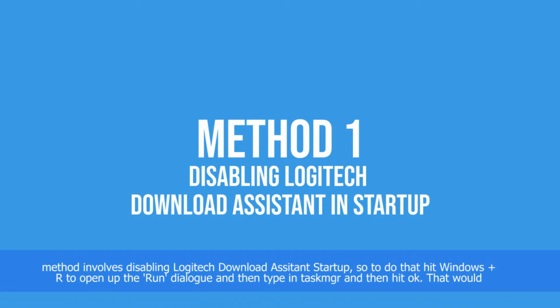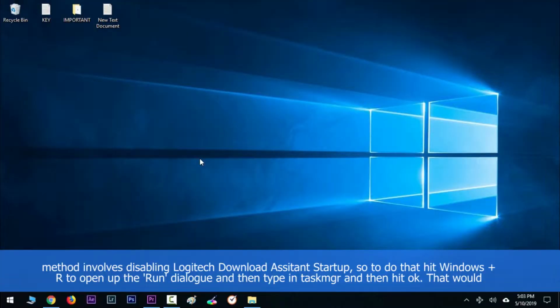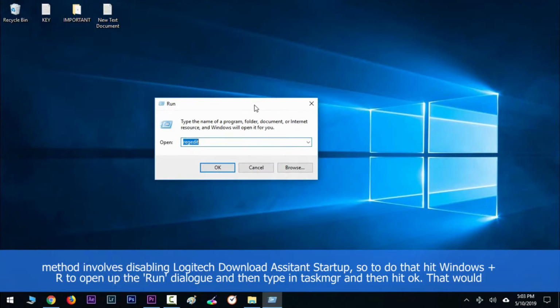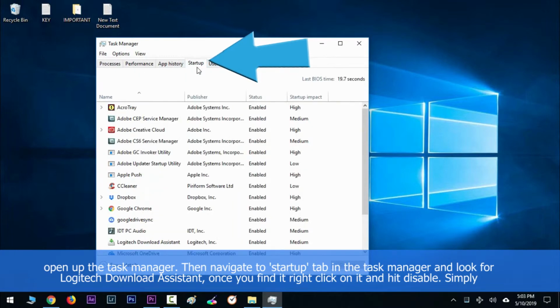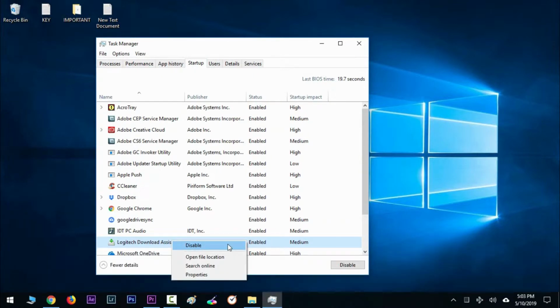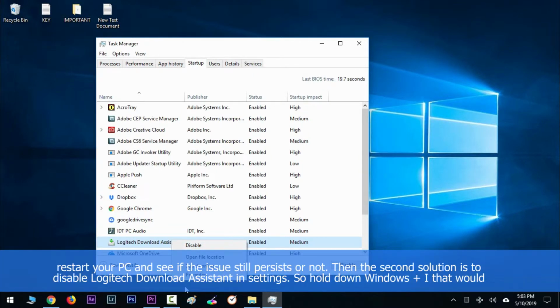So the first method involves disabling Logitech download assistant in startup. To do that, hit Windows key along with R to open up the run dialog and then type in taskmgr and then hit OK. That would open up the task manager. Then navigate to startup tab in the task manager and look for Logitech download assistant. Once you find it, right click on it and hit disable. Simply restart your PC and see if the issue still persists or not.